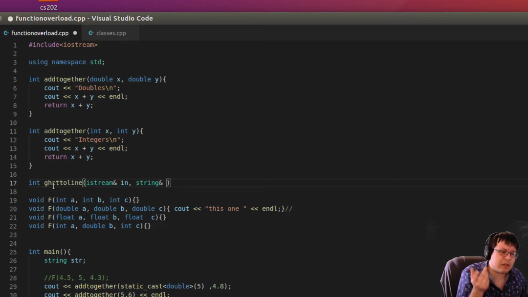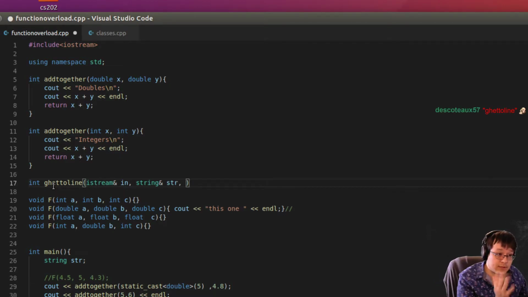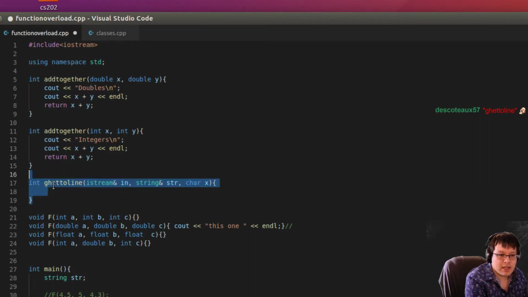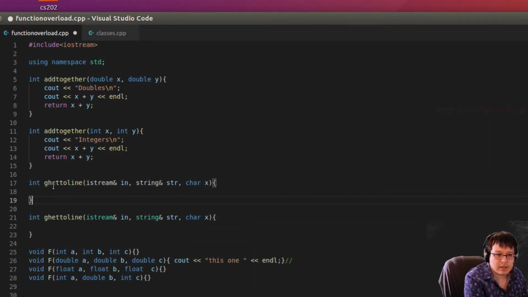FYI, when you're working with file streams, that's actually a thing. So we'll call it str. And then the third thing is the parameter that we want to potentially be the line feed or the character delimiter. One thing we could do is write char x and then write our entire function, and then make a secondary function that doesn't have the parameter, right? We could do something like that.